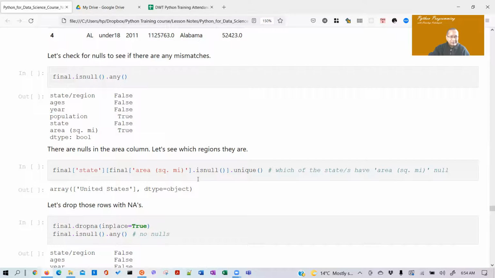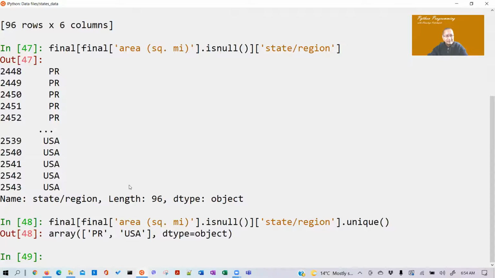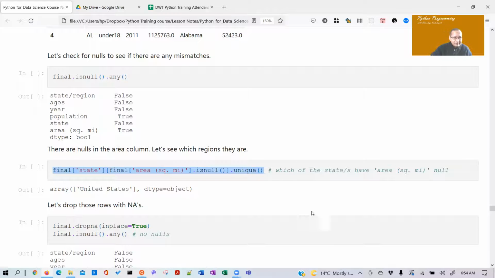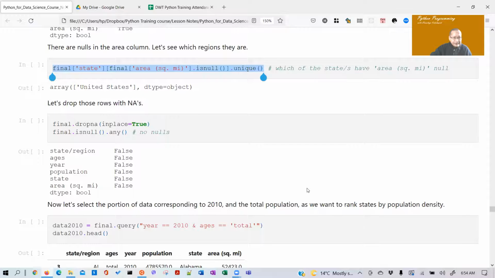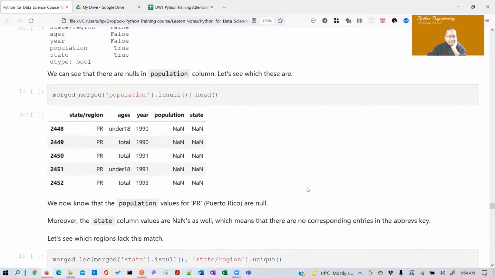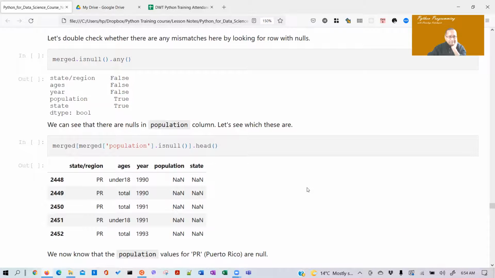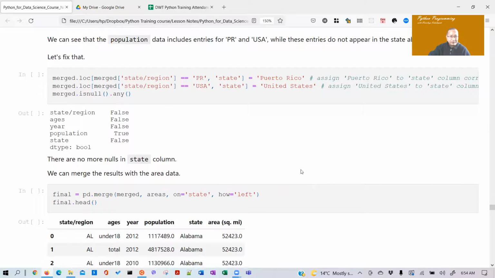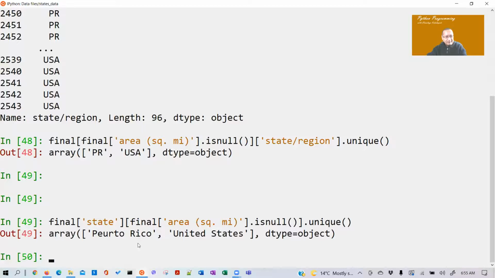State, final state. You run this code. It's supposed to get sent: Puerto Rico, United States. So a few seem to be missing up here. Let's see. Okay, merge. So I mean, Puerto Rico is missing in this one too. Puerto Rico was missed here as well.